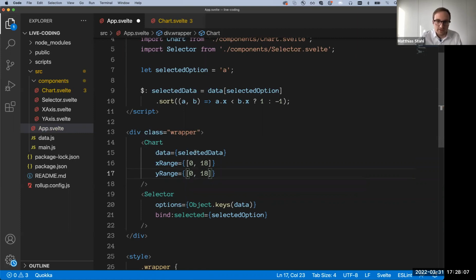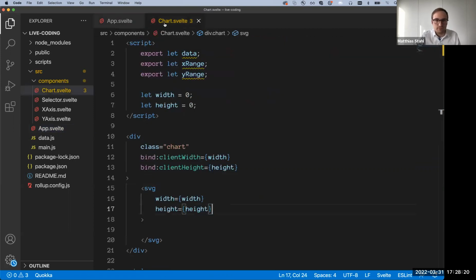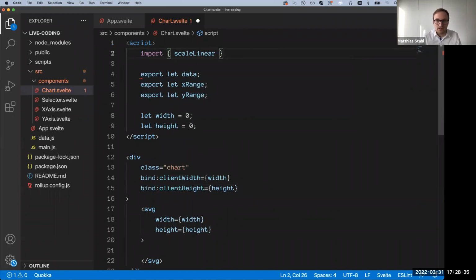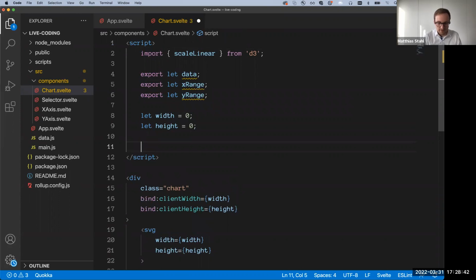So we say, okay, data is always the selected data. So the chart only knows the selected data sets, and it's not interesting for the chart to know that there are also other data sets. And we have the X range and the Y range. Now I get this data into chart, and now I'm able to define the scales. And here we'll now use D3 for the first time. There is a function which is called scale linear. And I can just write it like that. And then I can say, okay, we have an X scale.